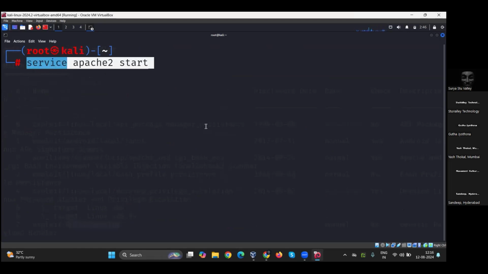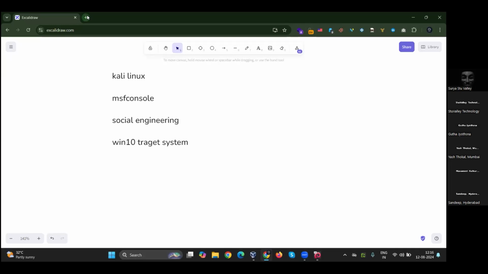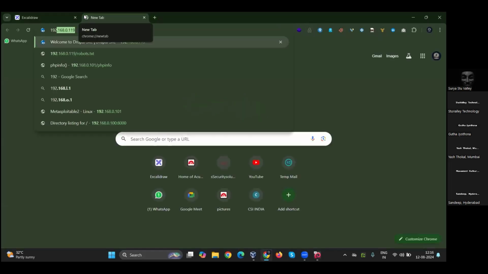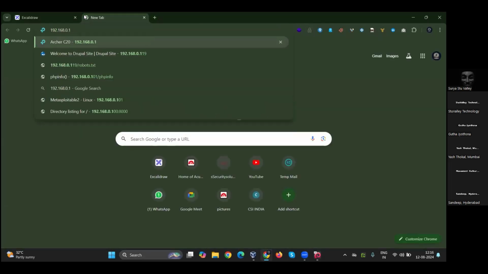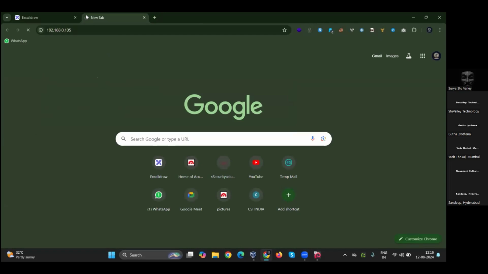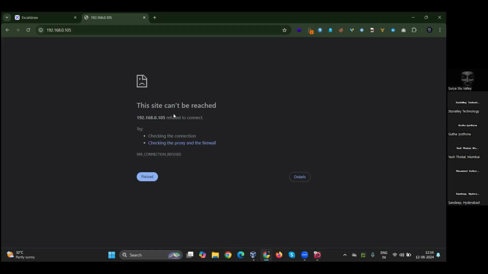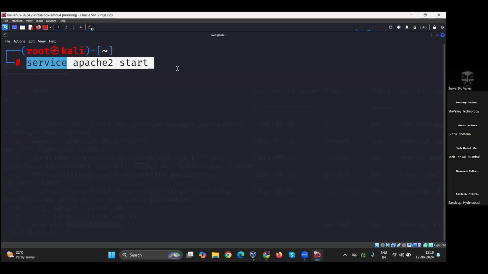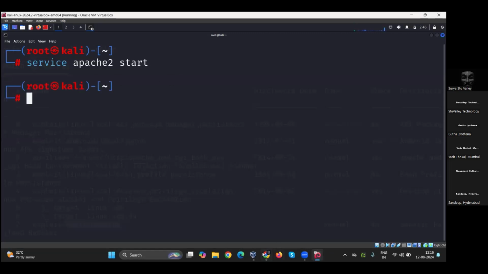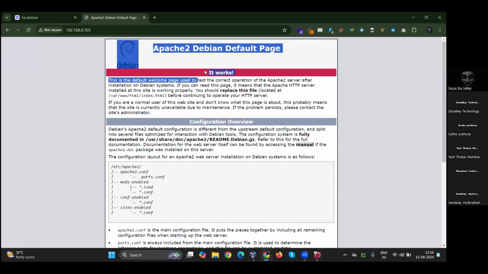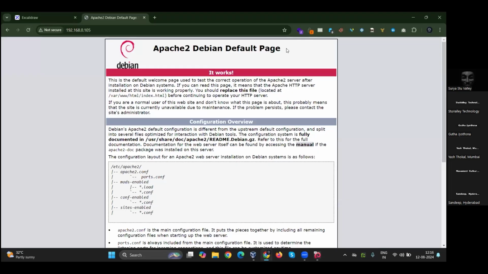Okay, so how will it work? I'll show you. Suppose my Kali Linux IP address is 192.168.0.105. If I click on this one, I won't get anything. The site can't be reached. Now just see, if I start my Apache server and hit enter, here I'm getting the Apache2 Debian default page.